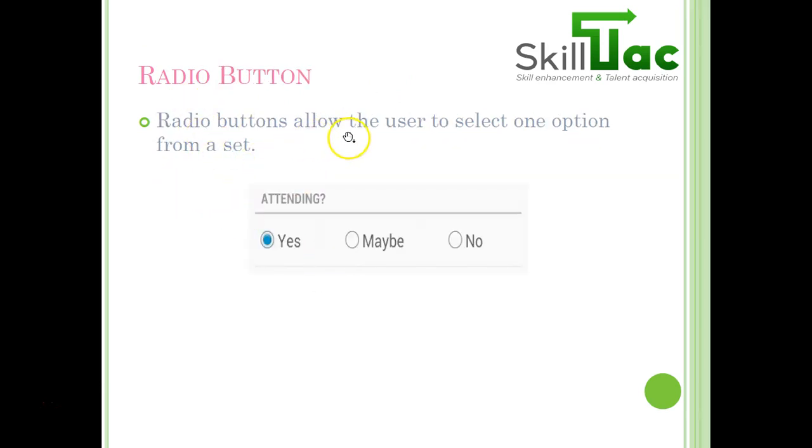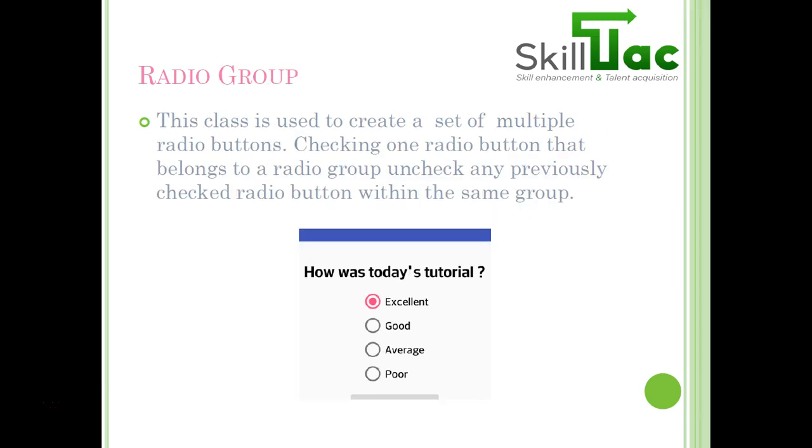The radio buttons allow the user to select one option from a set. Basically what we are referring to here is that if there is a question and you need to answer it, you can just select yes, maybe or no. And there is another view which is the radio group view or class.